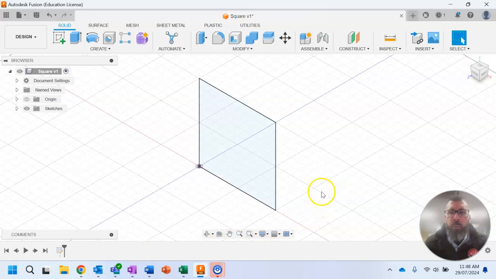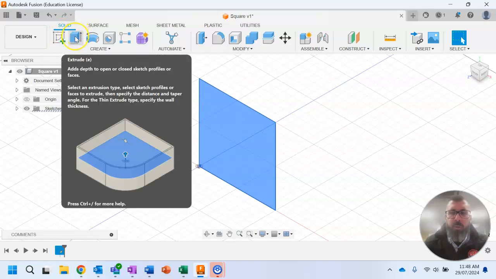So once we have done that, we want to make this into a 3-dimensional shape. So at the moment, nothing is highlighted. I want to select the square, and we see that it becomes a deeper blue color, like a darker blue. And then up the top here, next to our sketch button, we have our extrude tool. So extruding means that we're going to add depth. So we're going to make our shape into a 3-dimensional object.